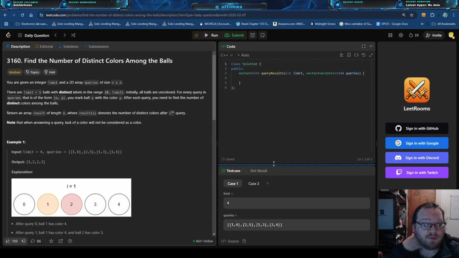There are limit plus 1 balls with distinct labels in the range of 0 to limit. Initially, all balls are uncolored. For every query in queries that is of the form XY, you mark ball X with the color Y. After each query, you need to find the number of distinct colors among the balls. Return an array result of length n, where result[i] denotes the number of distinct colors after the ith query. Note that when answering a query, lack of a color will not be considered a color.